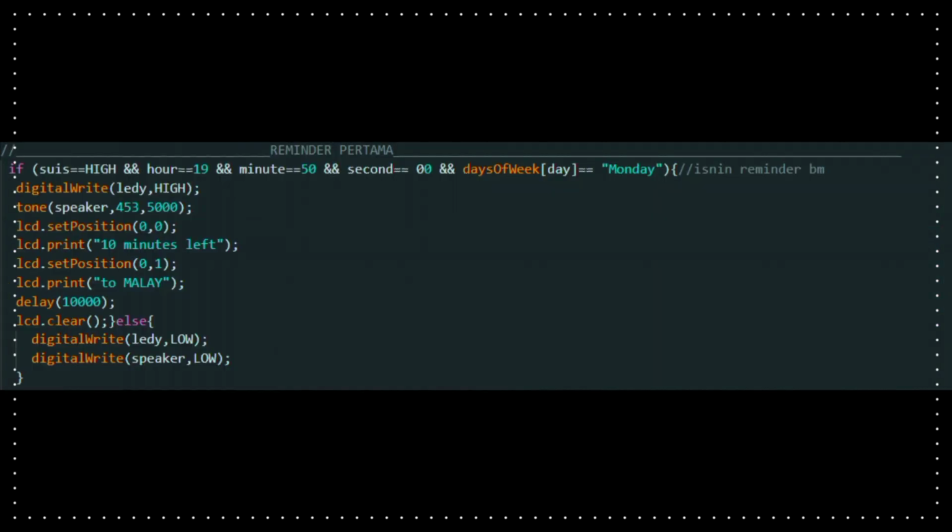Following is the main code of our project, which implements the use of our prototype. It is divided into 5 segments, and each segment is divided into 5 instructions. The first segment is the reminder to study. These instructions work when the time on the RTC module is the same as the time input in the code.